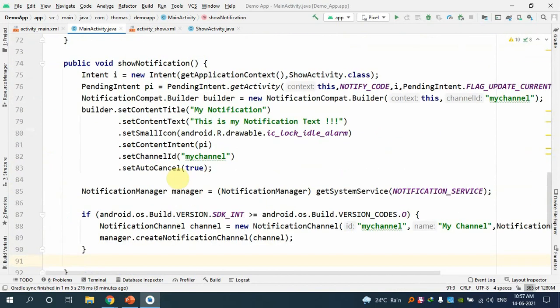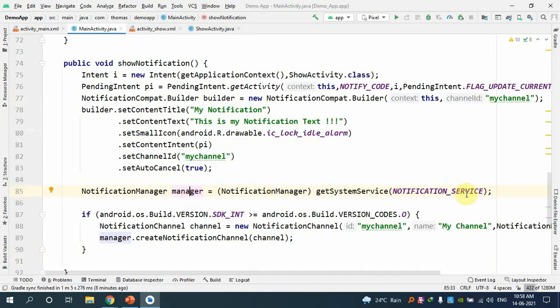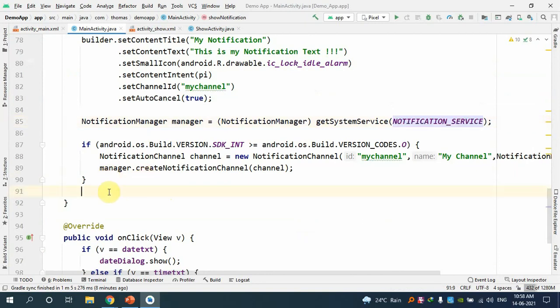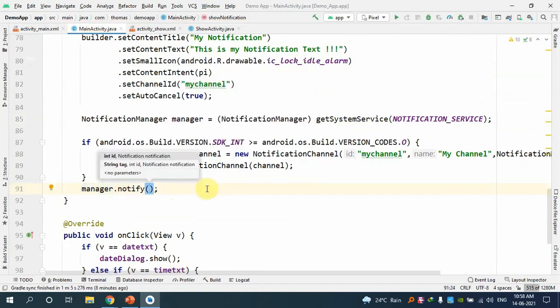Okay, the last line is very simple. So far what I've created is a notification builder and a notification has been built up. Next, I'm going to get the manager, the service of notification. I've created a channel if at all it's required. Last line, I'm going to say manager dot notify. That's the method. What do you mean by notify here?